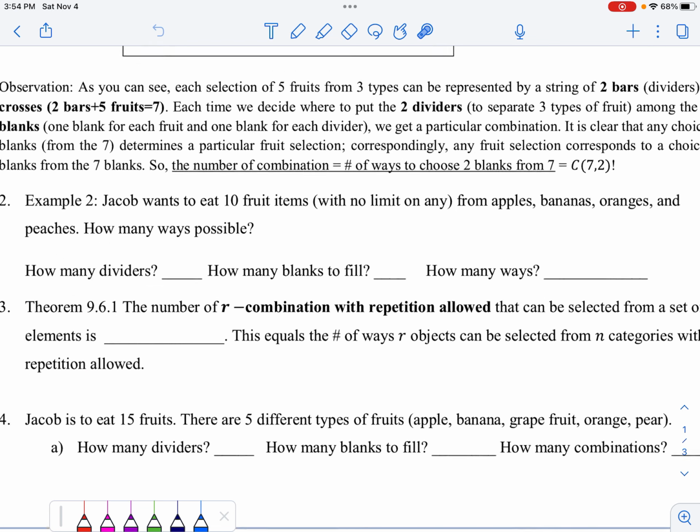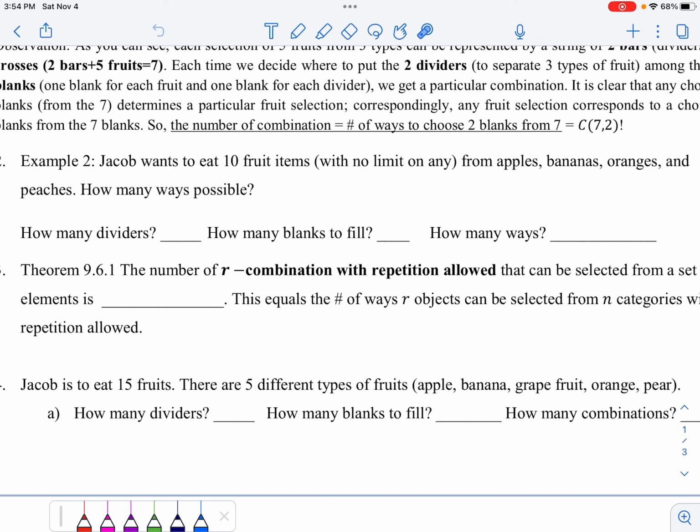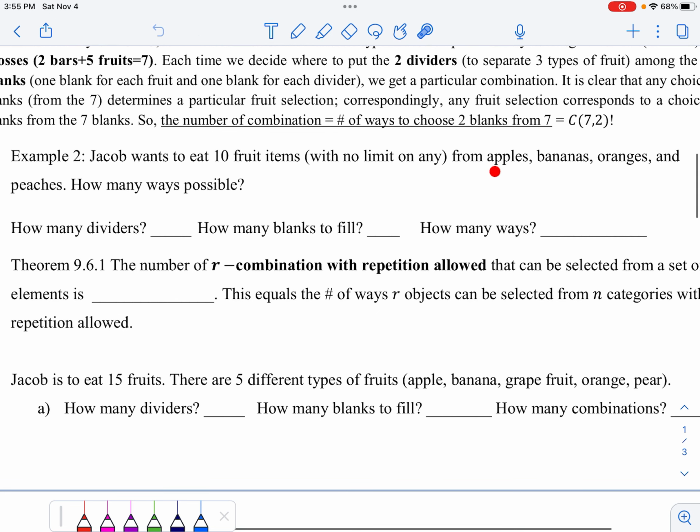Okay, so now let's take a look at this: Jacob wants to eat 10 fruit items with no limits on any. That means he can eat as many as he wants from each type. Here are the types that are available: apples, bananas, oranges, and peaches. So this time there are 4 different types of fruits. In my video there were 3, right? So now how many possible ways can Jacob select the variety of the different combinations of the fruits for these 10 fruit items?